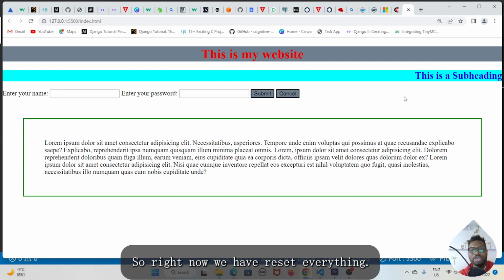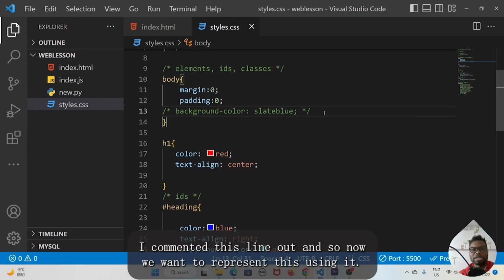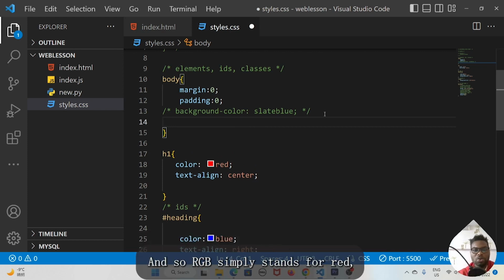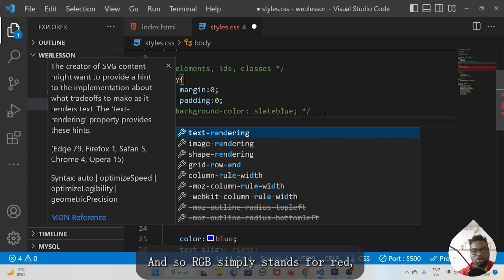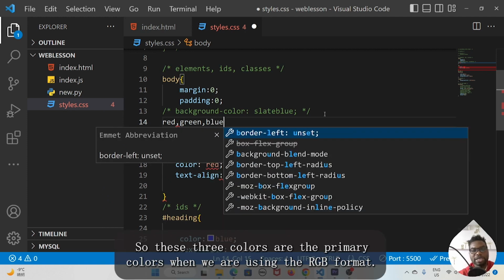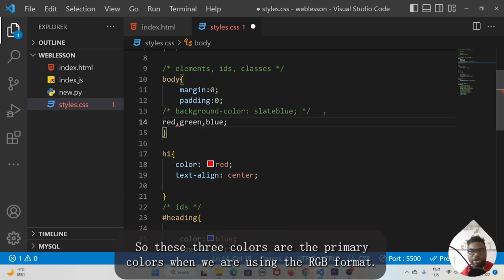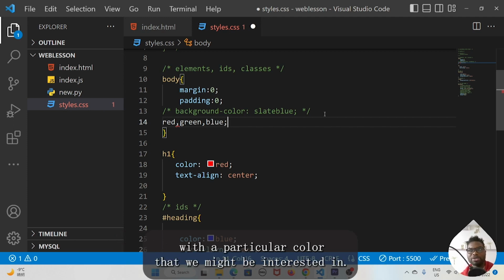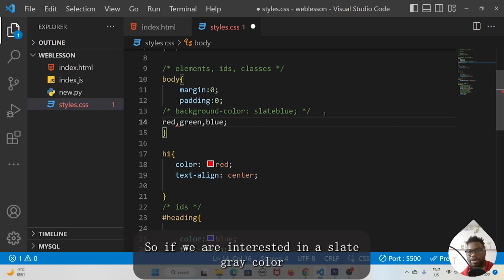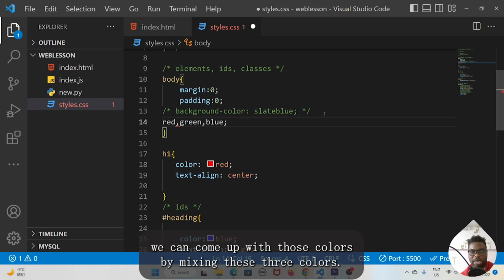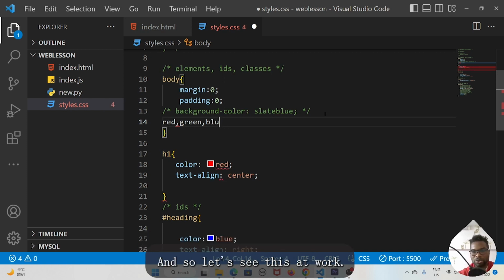Right now we have reset everything. I commented this line out, and now we want to represent this using an RGB value. RGB simply stands for red, green, and blue. These 3 colors are the primary colors when we are using the RGB format, and we can mix any of these colors to come up with a particular color that we might be interested in. If we are interested in a slate gray color, an aqua color, or yellow, we can come up with those colors by mixing these 3 colors. Let's see this at work.